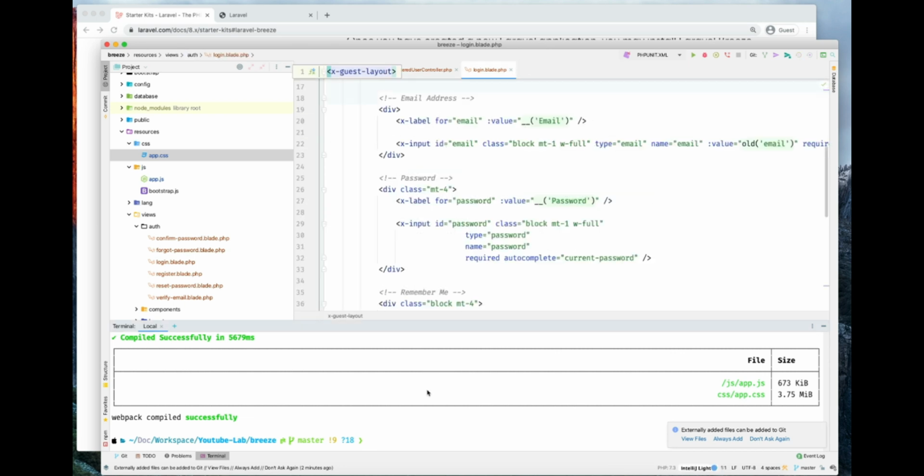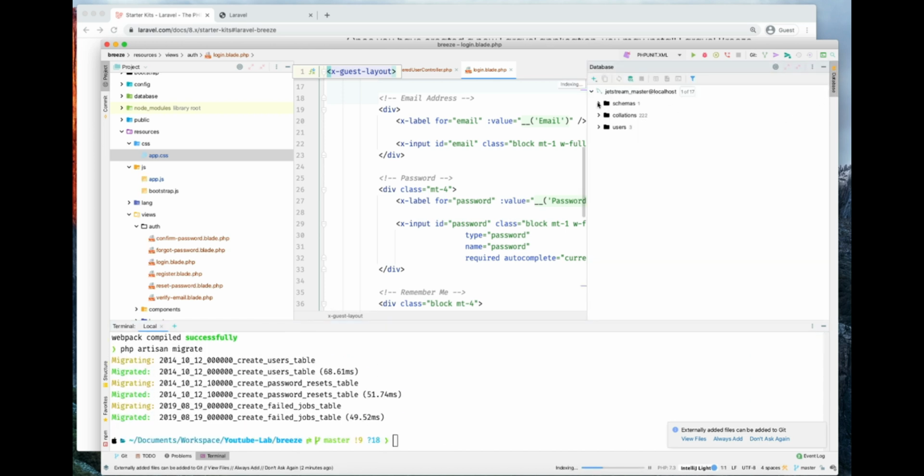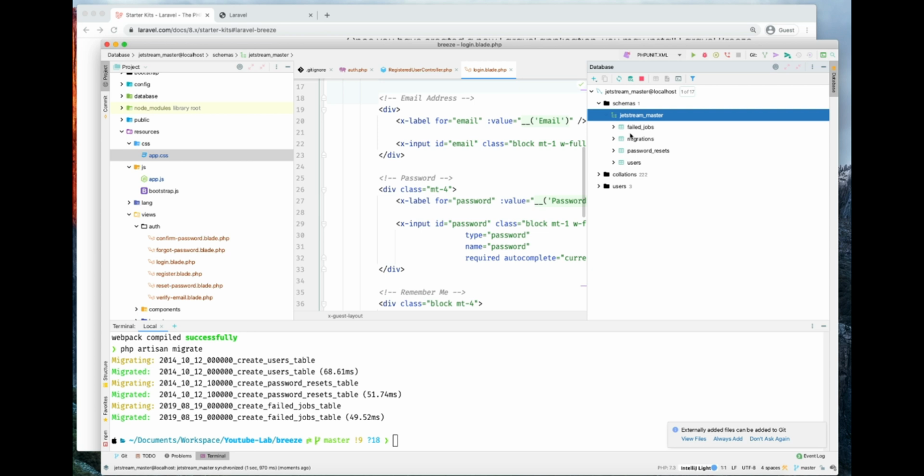Lastly, let's run php artisan migrate to run all the migrations for you. Let's check the database now. I have already set up the database here. Let's refresh it and see what tables it created. It created the users table, migrations table, password resets, and failed jobs. That's all you need for authentication.